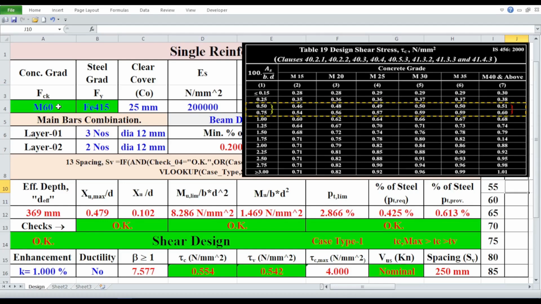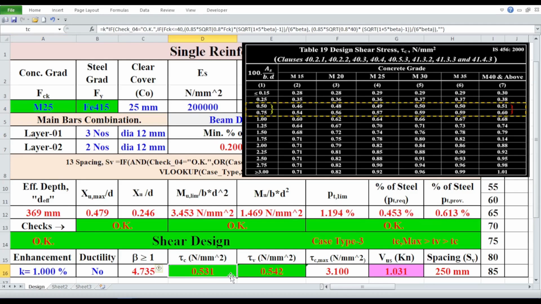Before testing, I am returning to the starting point of the design by changing the value of FCK to 25 Newton per square millimeter. Now, we are observing the percentage of steel provided equals 0.613%, and the value of tau C equals 0.531 Newton per square millimeter.